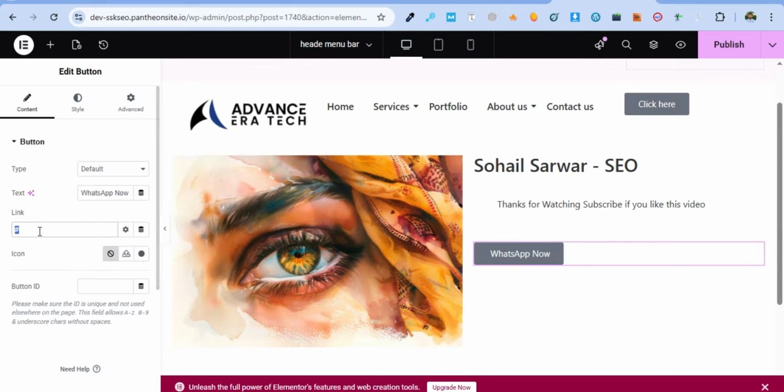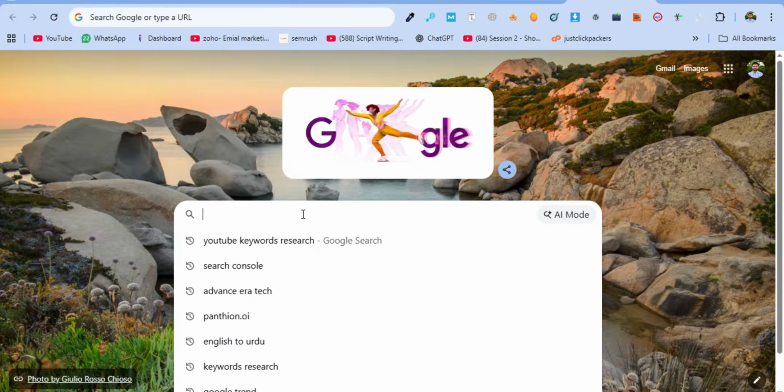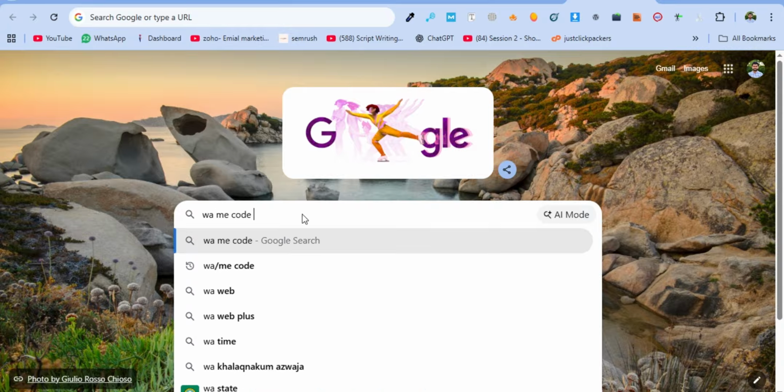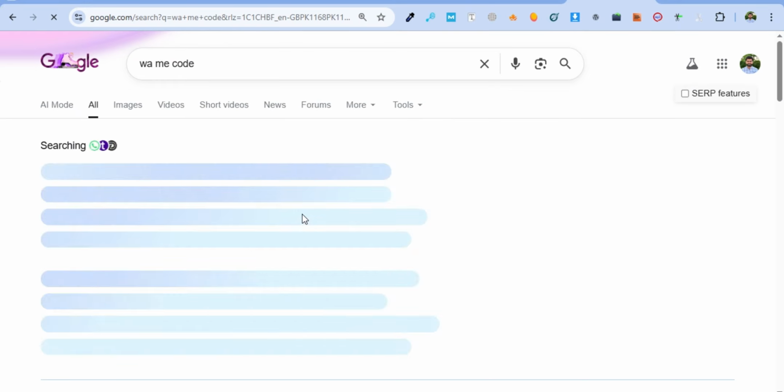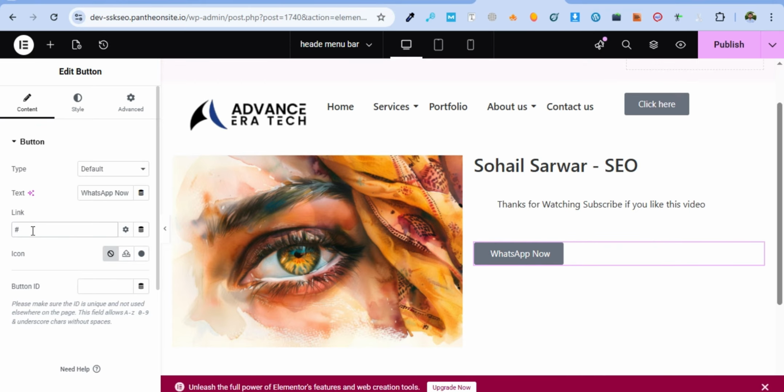In this link you should have a code with your number. For example, you can go to Google and search WhatsApp me code. WhatsApp me, this is the code. You can copy and paste this link in the link section below the text. Here you can add your number.